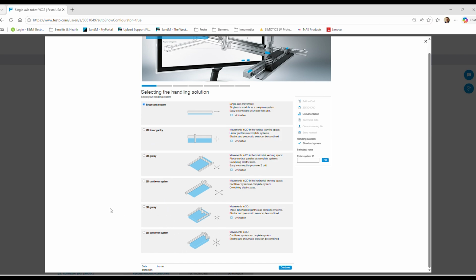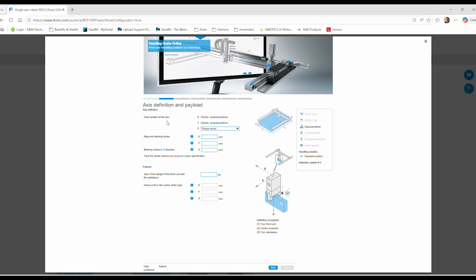For today's video, I'm going to be doing a 3D gantry system, meaning we have 3 axes of movement in the X, Y, and Z. So we have X, Y, the spindle moving back and forth, and a Z moving up and down, like a pick in place, so to speak. So to begin, we just click on 3D gantry, just make sure we select that, and then we just hit continue. We go to our next step, which is definition or defining of our axes and our payload.